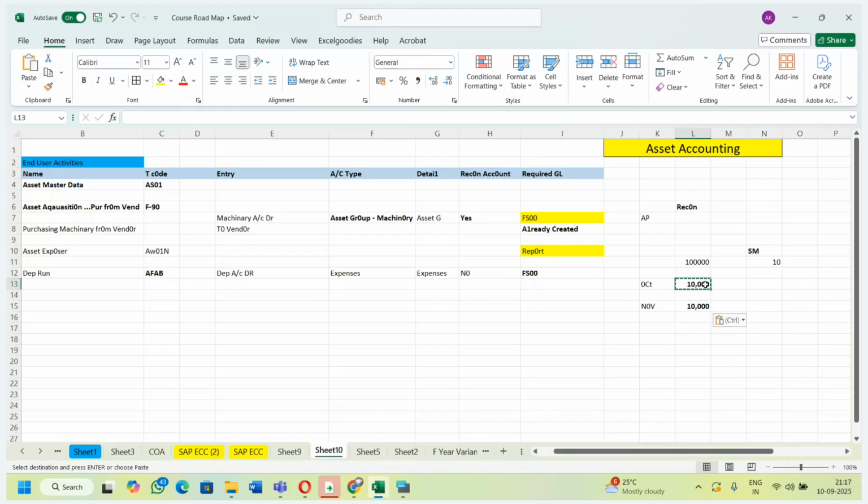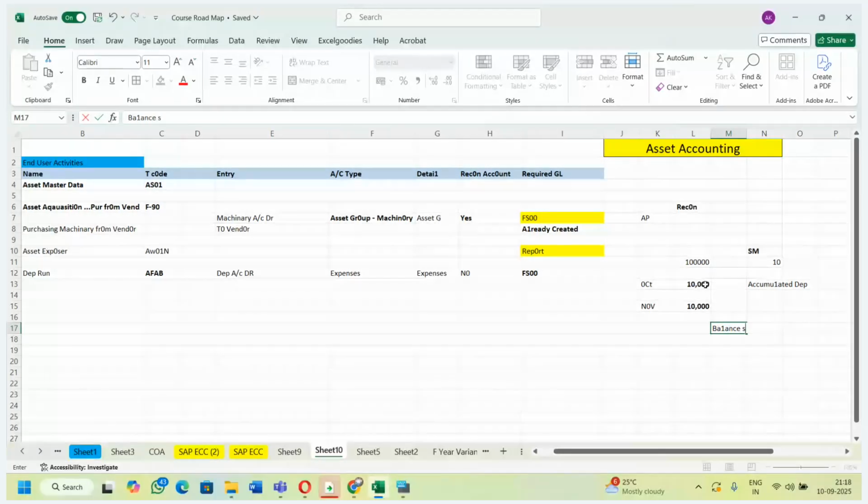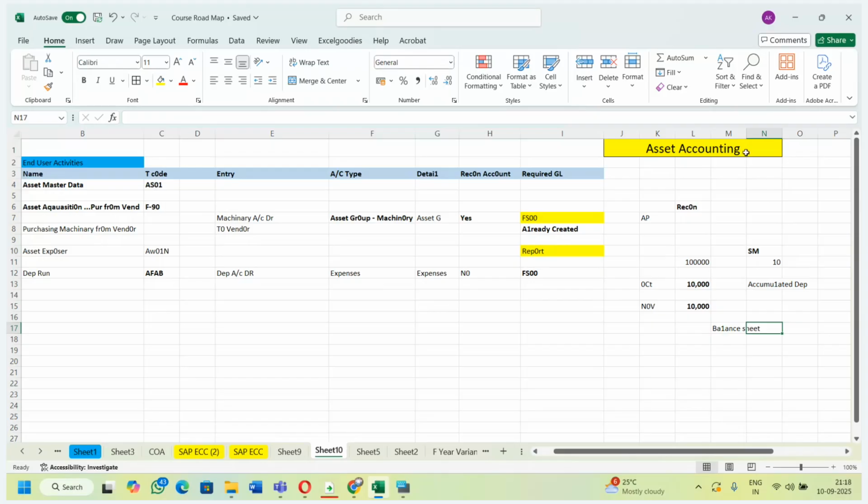So when I deduct this amount, the entire amount will go to one account, which is accumulated depreciation. Accumulated means the total amount. Okay, total amount, accumulated depreciation. So why is there a use of this accumulated depreciation in a balance sheet? For example, this is my balance sheet.